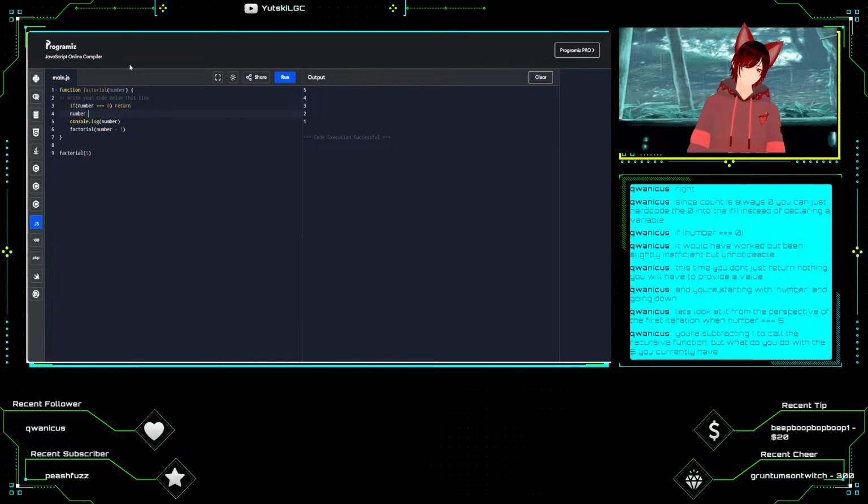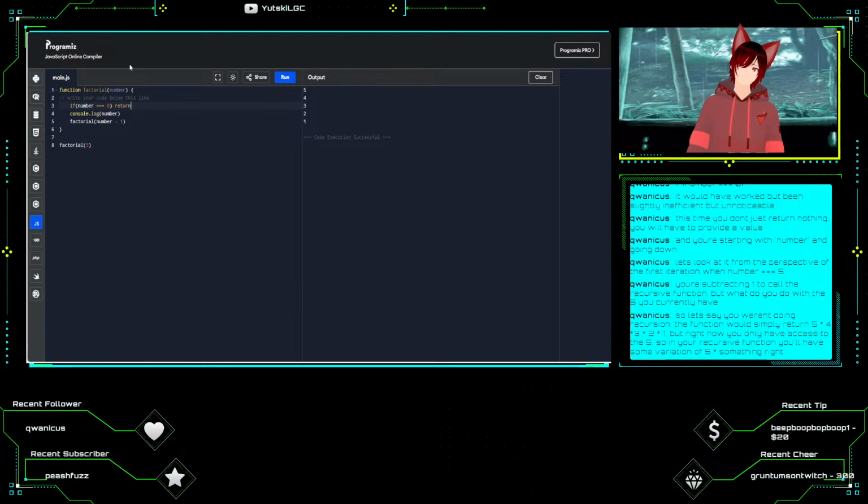Quanticus: So let's say you weren't doing recursion. The function would simply return 5 asterisk 4 asterisk 3 asterisk 2 asterisk 1, but right now you only have access to the 5. So in your recursive function you'll have some variation of 5 asterisk something, right? Correct. Which the 5 is number, right?